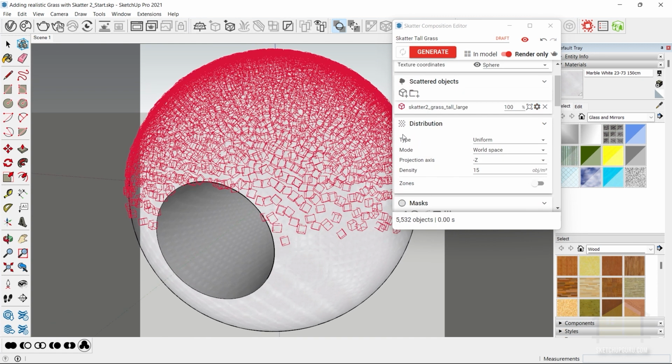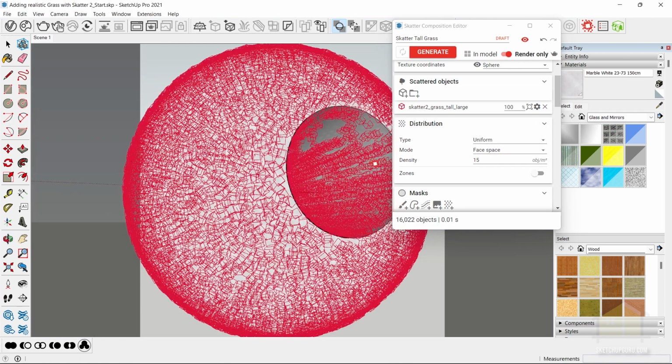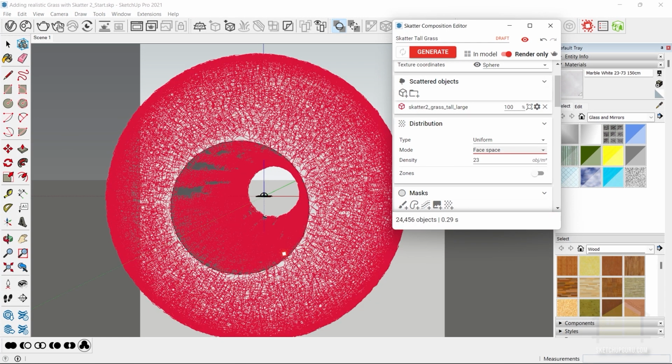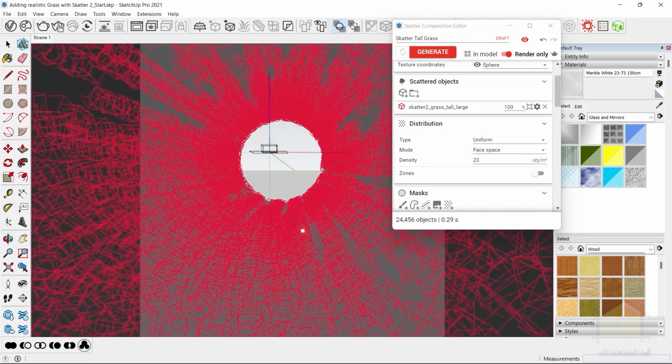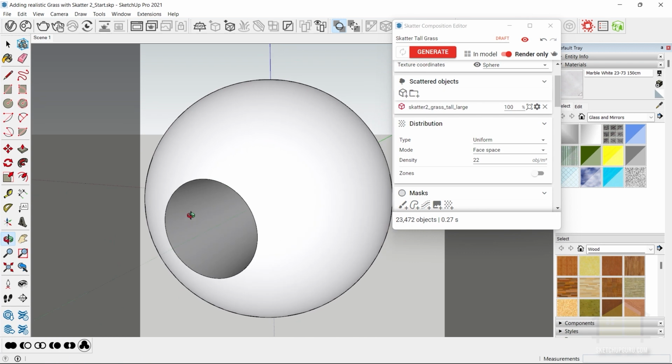And we'll have to change the distribution. So the type will be uniform as it will uniformly apply the object on the surface. And we'll have to change the mode from world space to face space. That means it would apply evenly on the entire face of the group or object. We can then also increase the intensity of the objects in our sphere. So now you can see that it is evenly distributing the grass on top of the sphere.